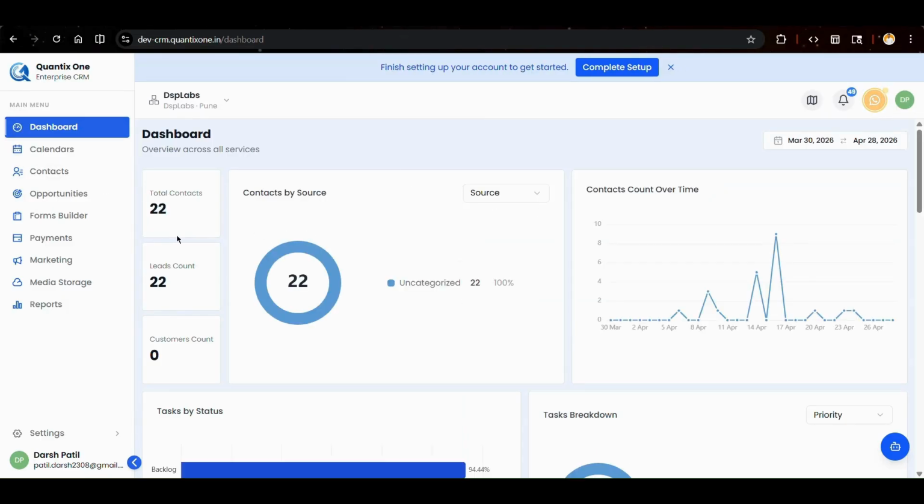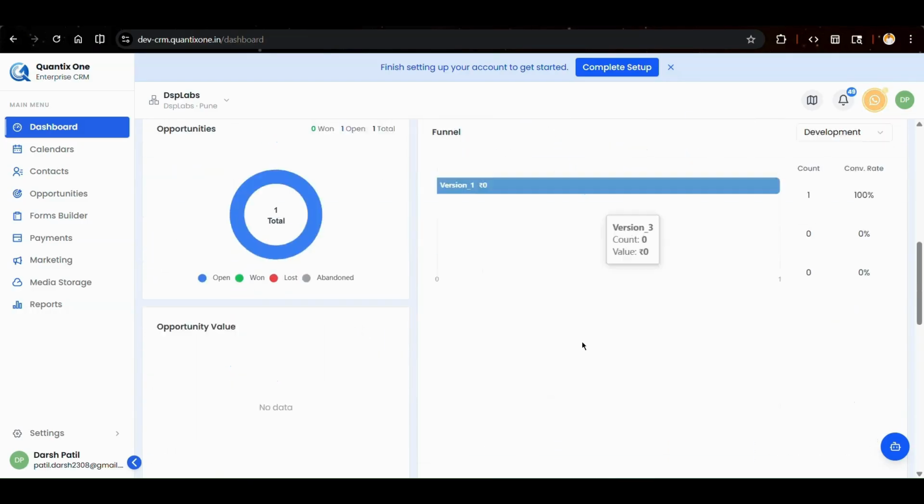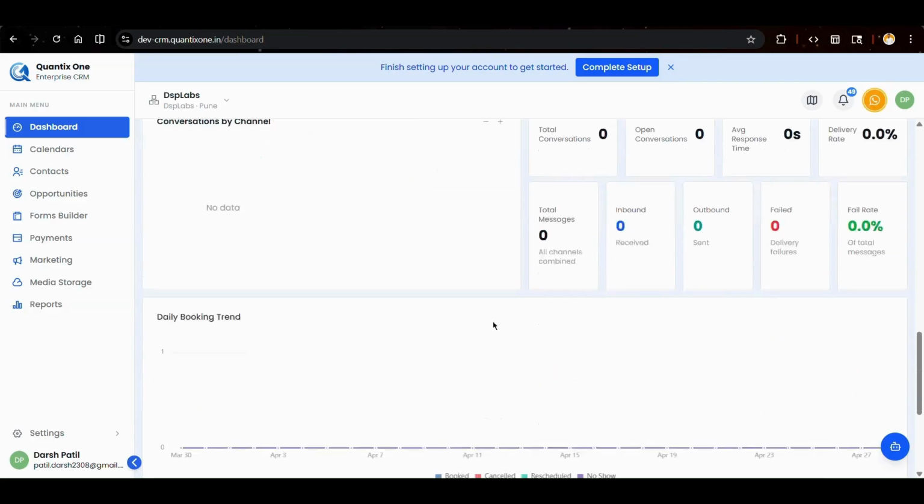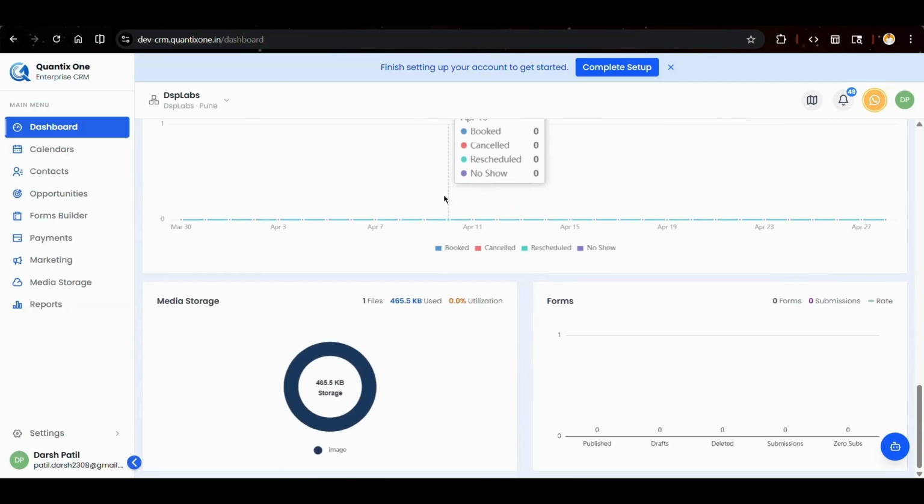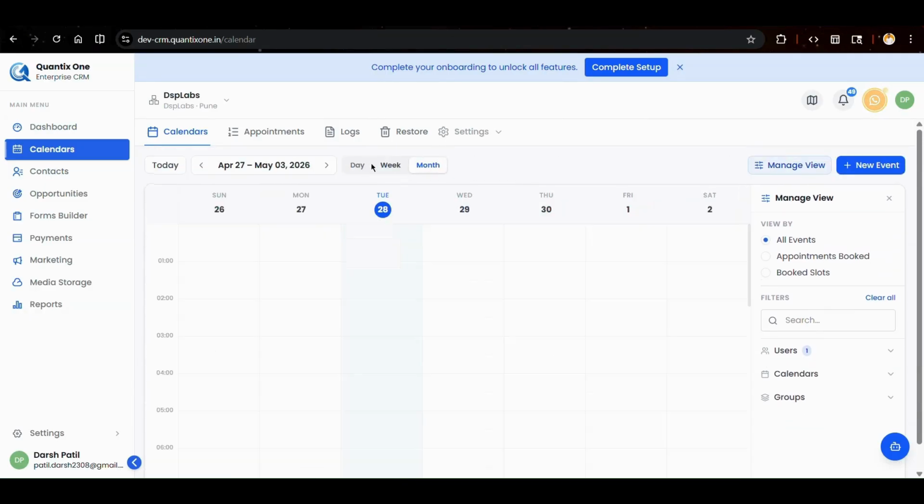In dashboard we are displaying all kinds of data, like data overview for contacts, then backlog statuses, task breakdowns, opportunities, and conversations, also bookings for calendars, each and everything. So this is our main calendar grid. In main calendar grid we have monthly view, weekly view, and we are supporting daily view as well.